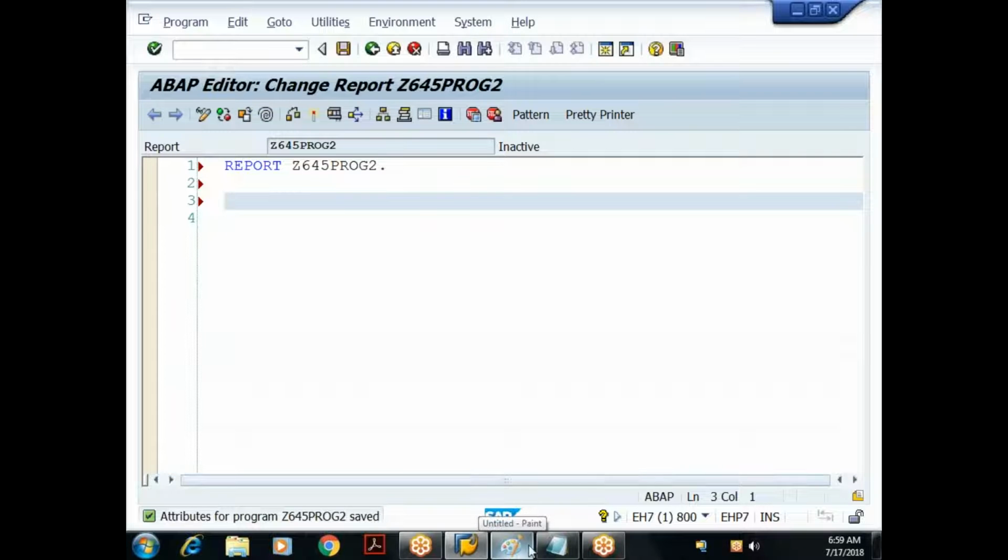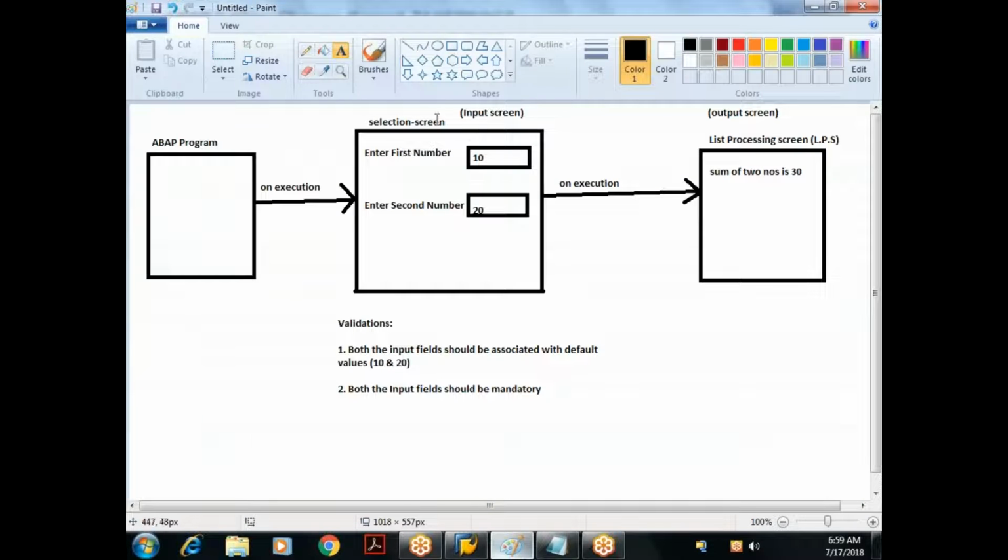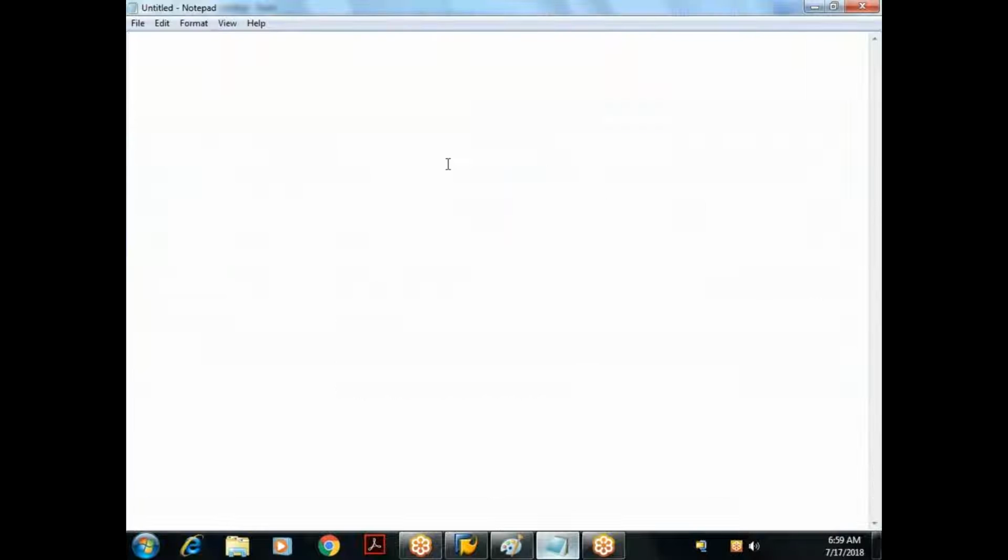So what is the initial requirement here? Whenever I execute my program, I should get a screen, nothing but a selection screen. So to generate the selection screen, yesterday we have seen keywords. We have seen the data keyword and we have seen the write keyword.